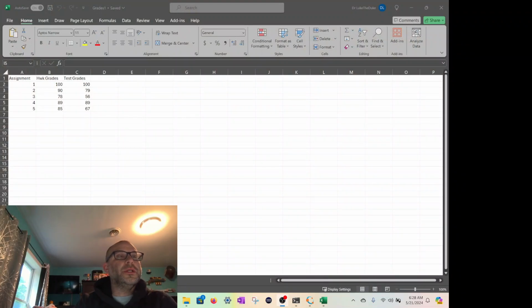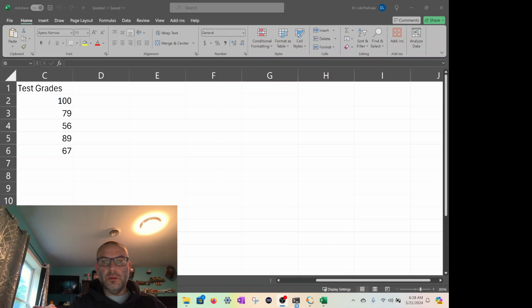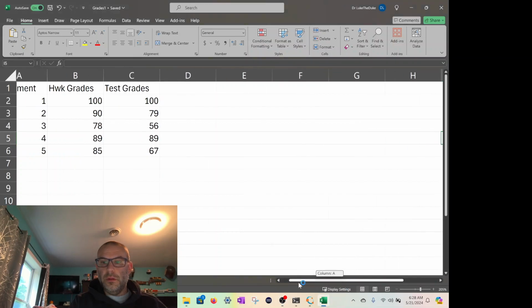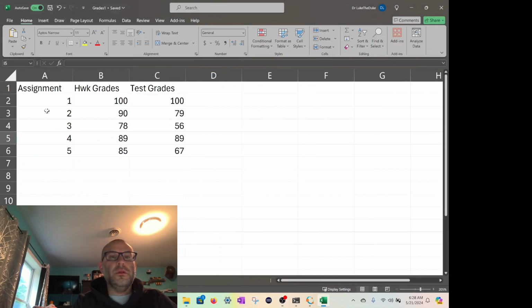In today's video, we're going to be looking at how to read in Excel files into Octave. So here is just a quick example. Let me zoom in here. It has assignment numbers, your homework grades for each, and the test grades for each. And we're going to bring this in to Octave and do some calculations.